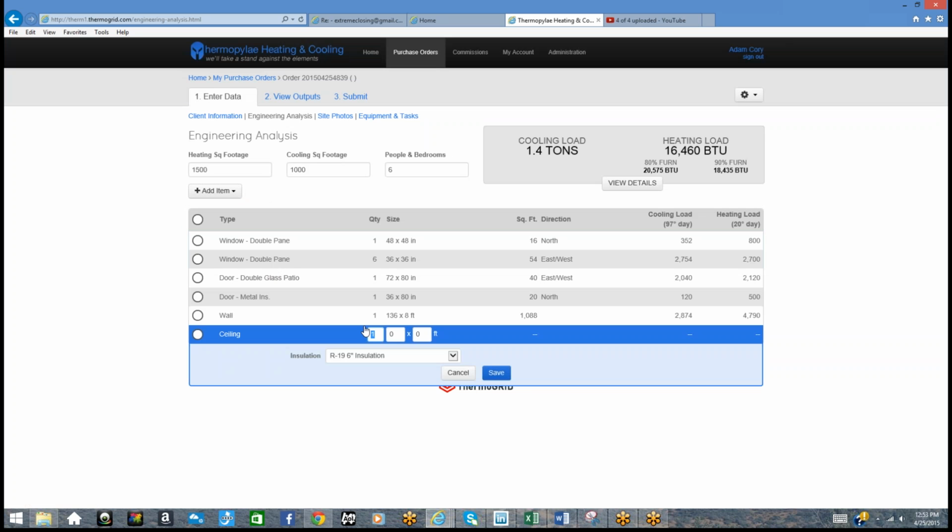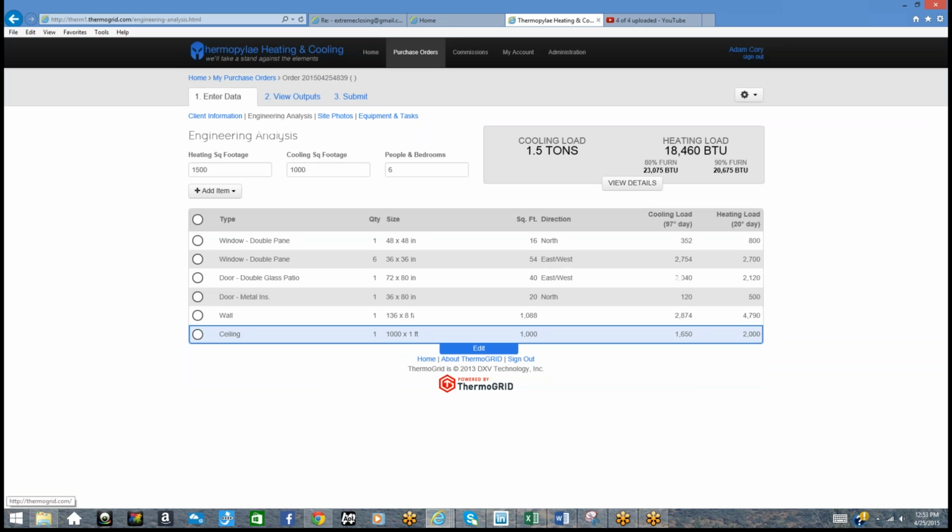Once we get to ceiling, if you have a 2-story home, let's say, and the main living area is 1,000 and the upper level is 1,000, your ceiling is going to be 1,000 square feet. And you can do 1,000 by 1, and that'll put in 1,000 square feet. You can change the type of insulation you have.